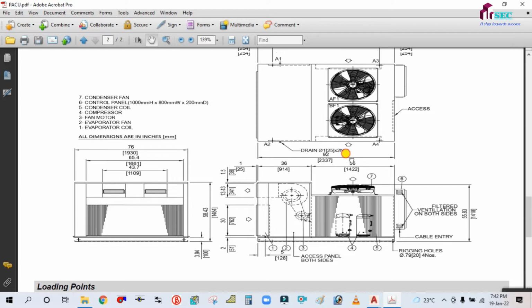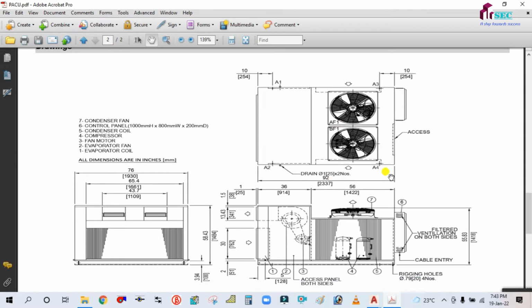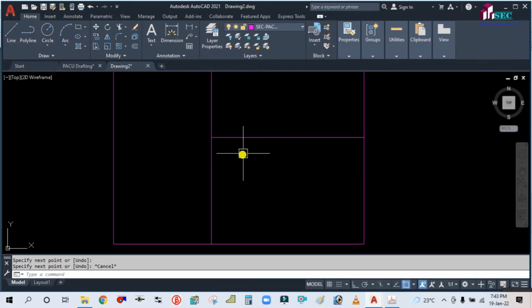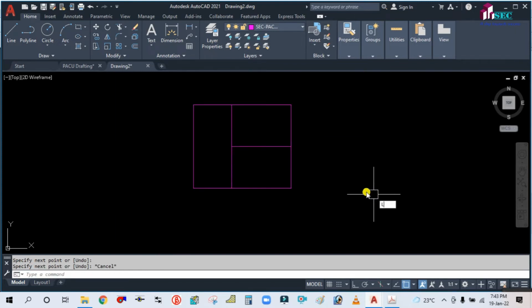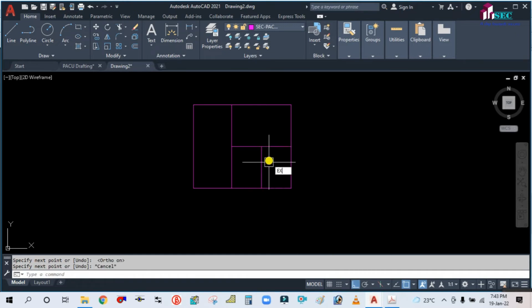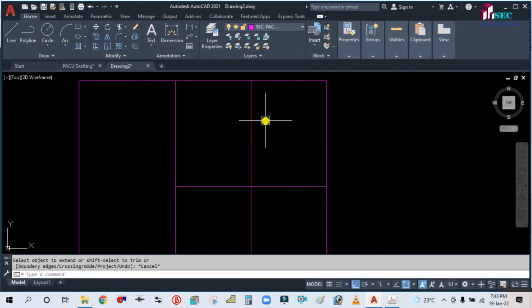Okay, now you have to draw the fan. Okay, this fan. So to draw the fan, simply take one line, center of this line, and simply meet it here. Okay, now simply take one more line here, then extend this line. The extend command is EX, enter, select this line and extend this.